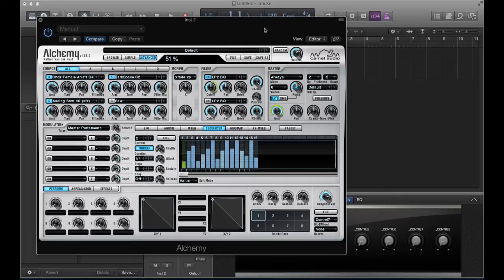As you can see, Alchemy is not only a powerful granular synthesizer, but an extremely powerful overall synthesizer. I'm excited to see what Apple does with it in the future.